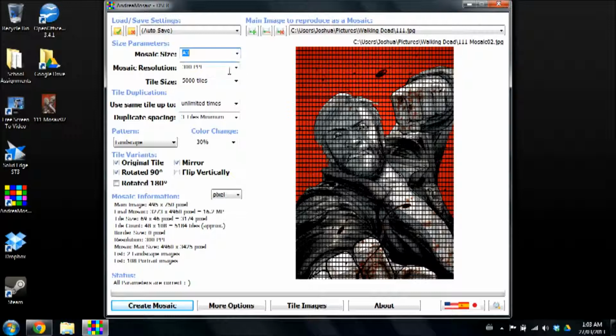Resolution is just what the dots per inch or pixels per inch are. We're going to stick to about 300 pixels per inch. Anything higher than that, if you go to 18 dots per inch, it's going to make the file size a lot larger to work with. With 300 pixels per inch, we're looking at about 11 megabytes to work with, which isn't too bad.